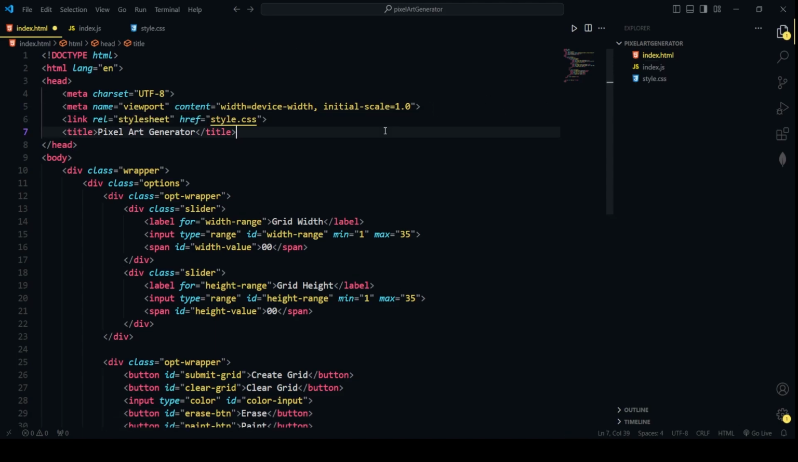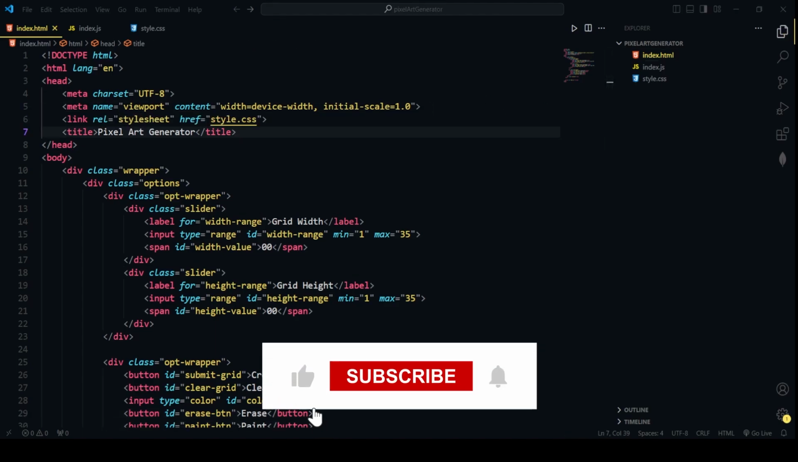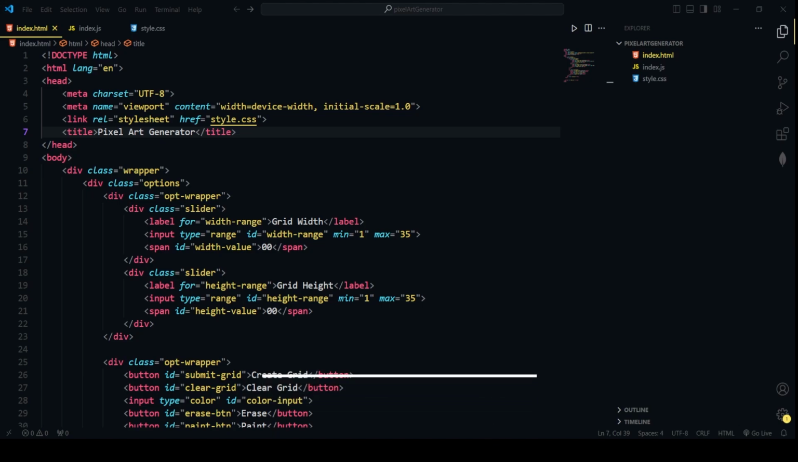And we will link our style.css to our index.html with the help of stylesheet. So href style.css. So yeah, let's have a look at our application. So here is our application.